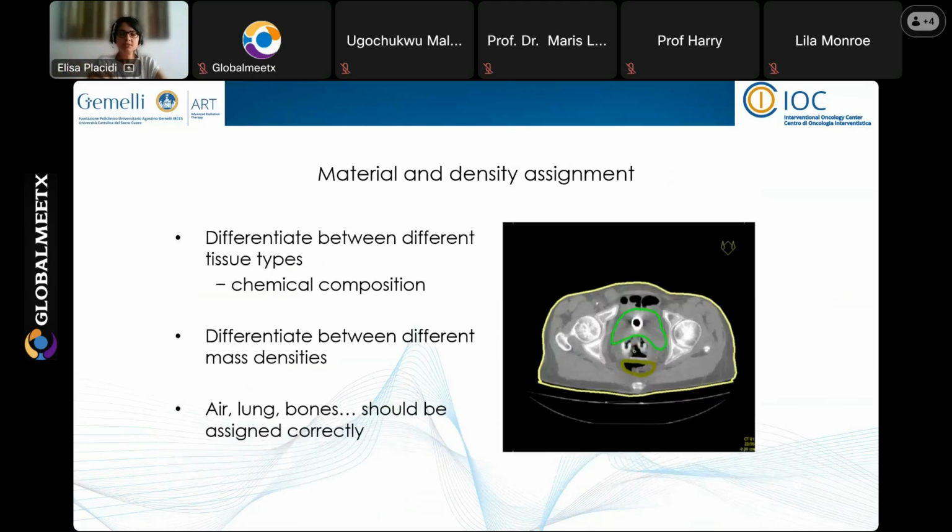So in order to use these new algorithms, we have to differentiate between these different tissue types. And we have to know the chemical composition and the mass densities, because we have to assign those parameters correctly to the air, the lung, the bones. And this is not so easy, we have to say. It's necessary, but it's not so easy because we have to contour. So the doctor needs to contour on the CT, slice by slice.